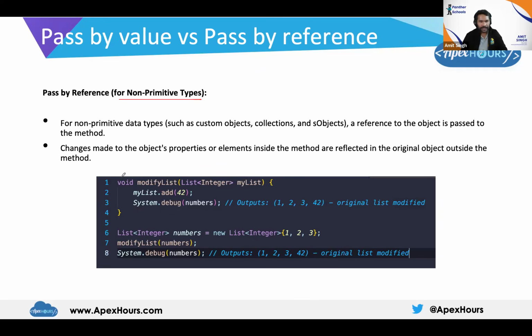So if you see here, this is a simple example. Modify list is a method which accepts the list of integer. We add another value called 42, and we print it here, we will say output original list modified.